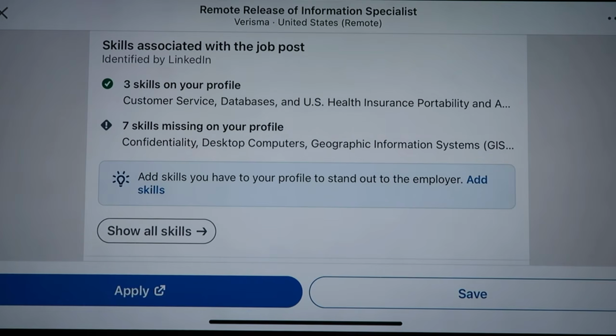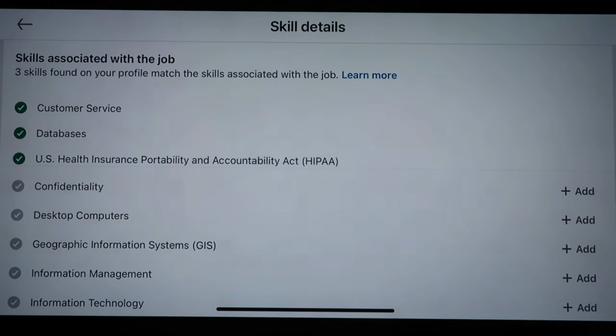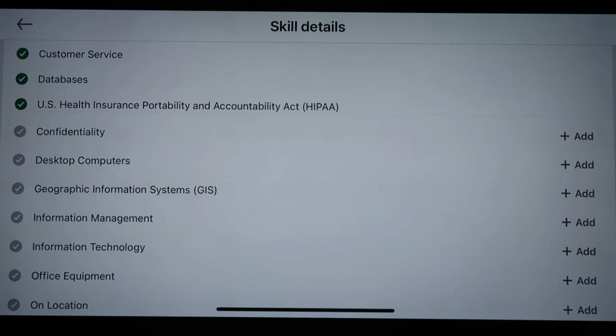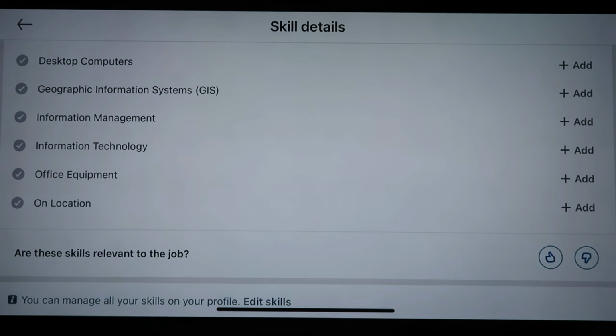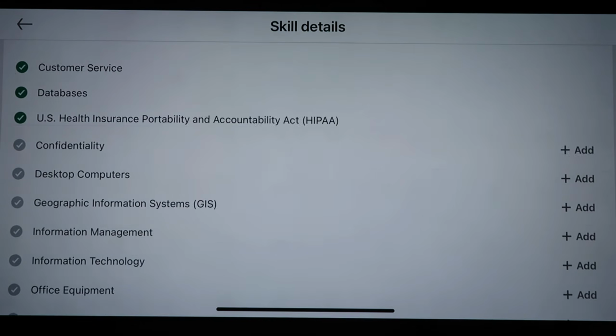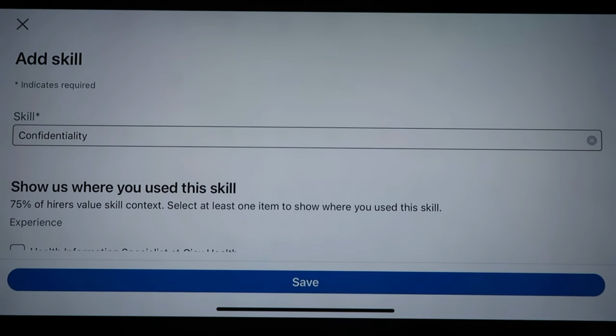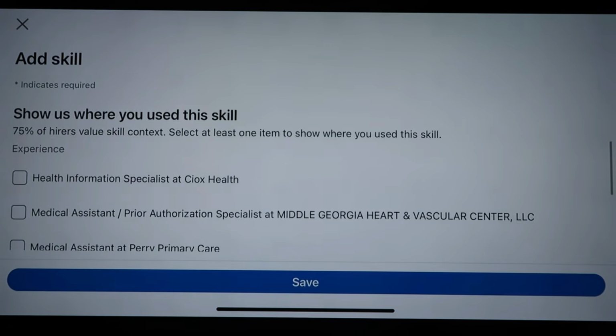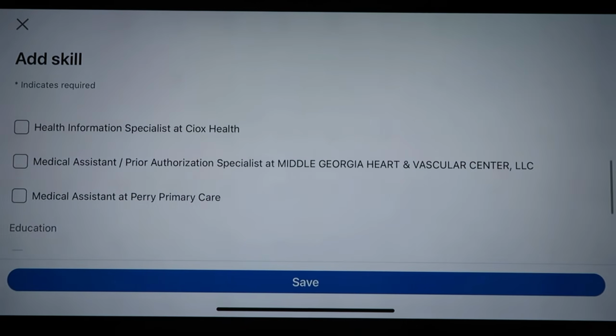With the skills, you can go in and look at your skills, and the skills that the jobs be asking for, they be right here. It'll only give you so many skills to add. So if your skills don't match with the company's skills, you can just add them right over here. Here you just hit confidentiality, and then you can see what jobs you had those skills with.